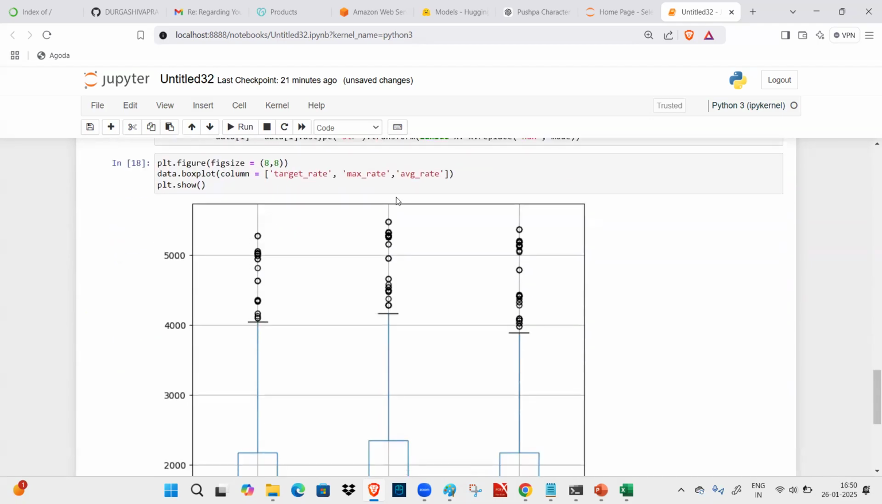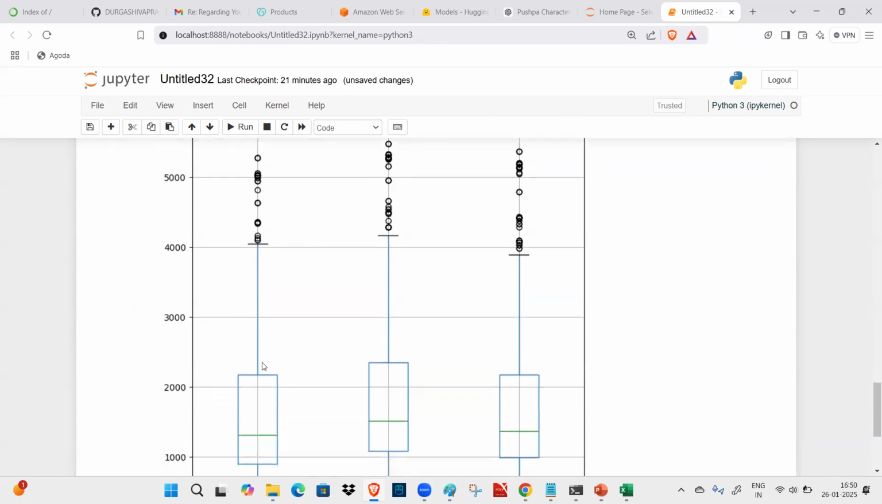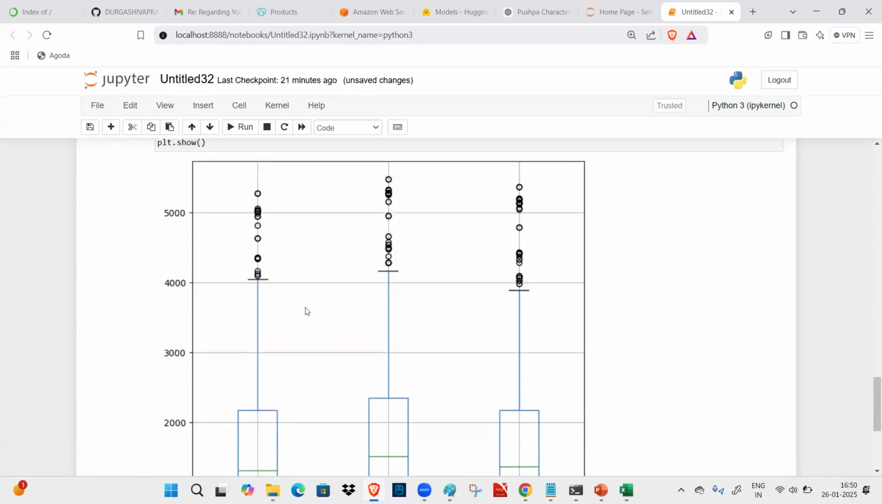See here, Python is case sensitive. So if you add a letter before, after, or in the middle, it will give an error. To solve that, the column is equal to target rate, max rate, and then average rate. Here this is a box plot. I won't explain what a box plot is at this moment, but these are the outliers: above 4,000, all are outliers.